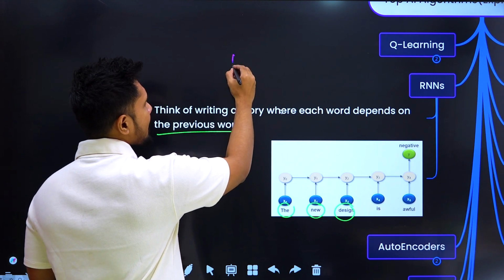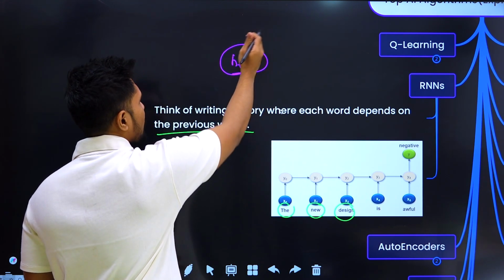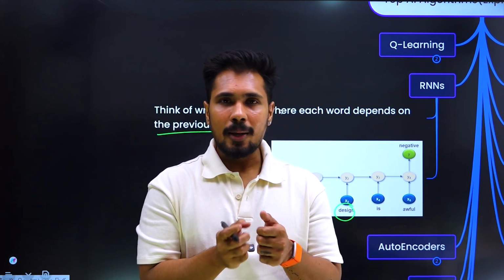Now, if you're taking h(t-1), this is your output. I don't want to go into a lot of theory. So in simple terms, now I'm writing a word, 'hi', for example.